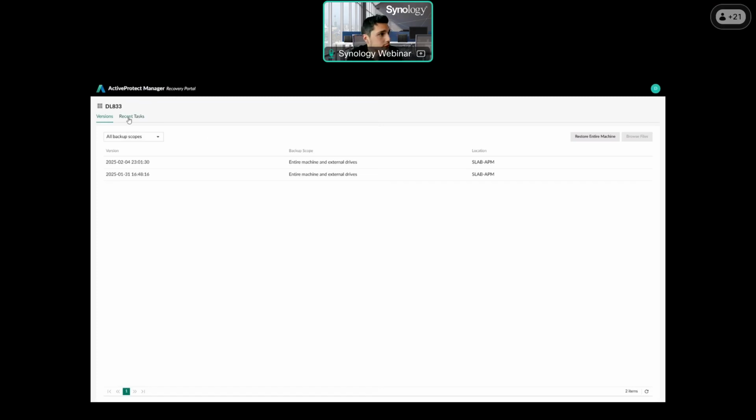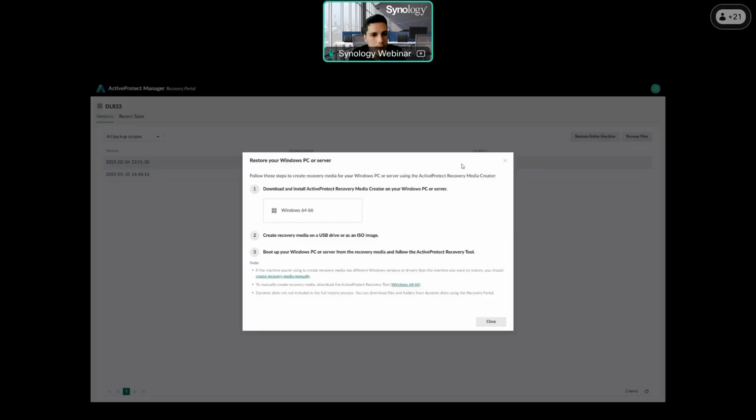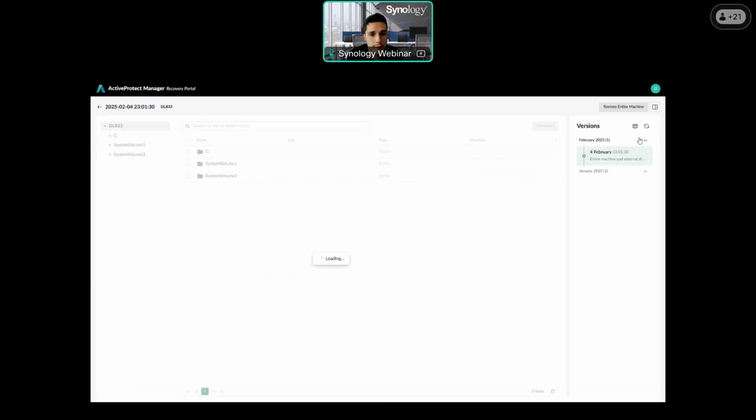In the version section, you can see backups from last month and this month also, so you can select the desired version. And if you want to restore the entire machine, you click on that. There are tips on creating recovery media and configuring drivers for restoring the entire machine, so it will guide you how to do that. But for this demo, we'll choose browsing files.